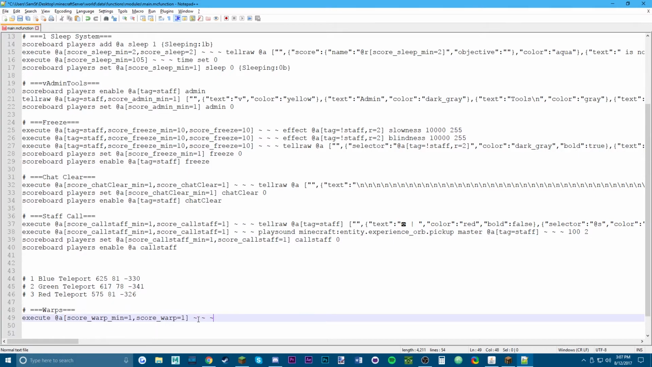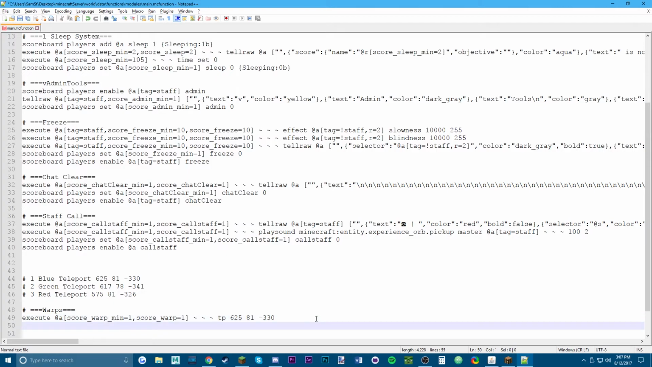And we have 3 tilde marks, which are right next to the right side of your 1 key. And then we're going to do teleport, or TP, same thing. And then those coordinates right there. Now the reset command we'll do at the end.